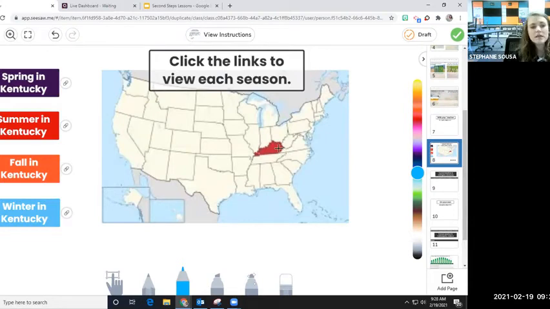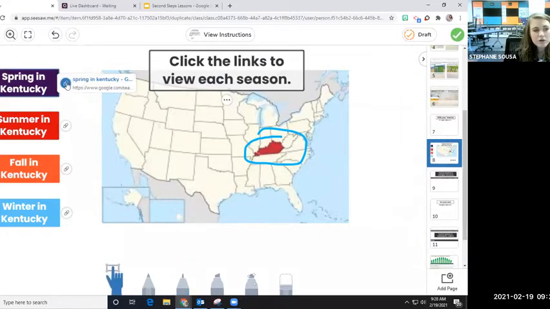So we're focusing right here on Kentucky. Kentucky is another state that is in the temperate climate region. So they experience 4 very distinct seasons, just like we do in Indiana, okay? So you can click on these links and it will show you some images of what spring, summer, fall, and winter are like in Kentucky.